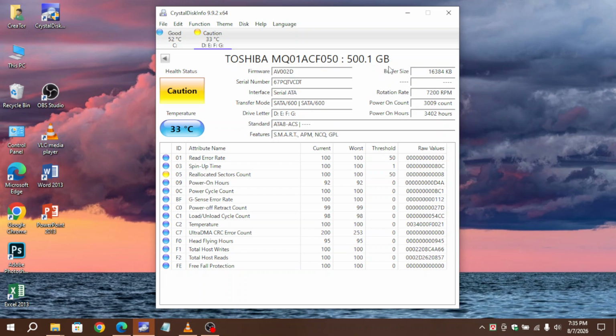Here's an important point with external drives. Some USB to SATA or USB to NVMe bridges don't pass all S.M.A.R.T information through to Windows. So if CrystalDiskInfo shows limited data or doesn't display the health status, the drive itself may be fine. The USB enclosure or bridge could simply be limiting access.